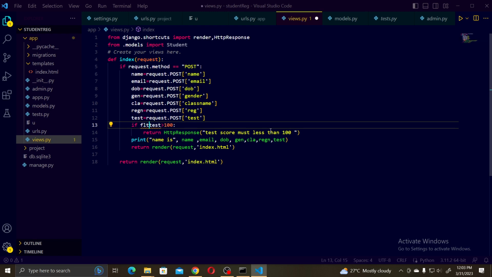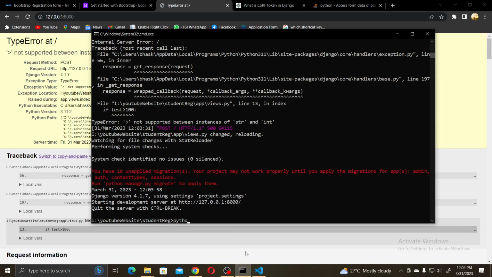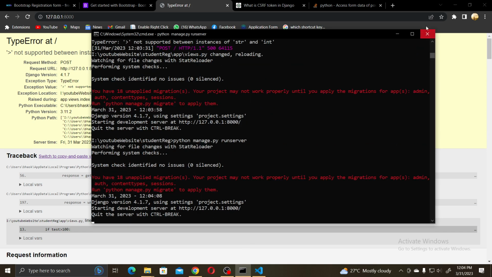If you have to, convert to integer or float. Float greater than 100, then it's absolutely working, friends. So python manage.py runserver. So you can put a lot of conditions.